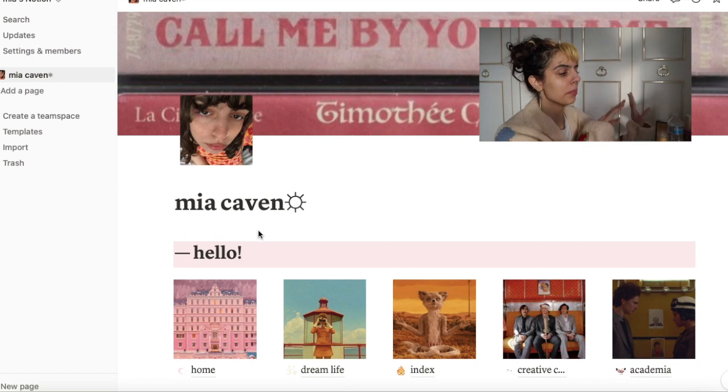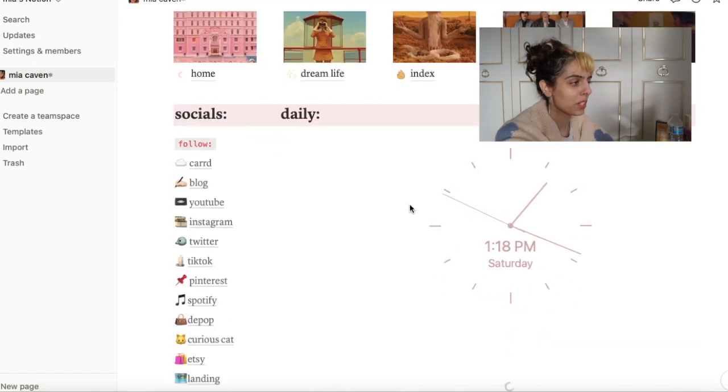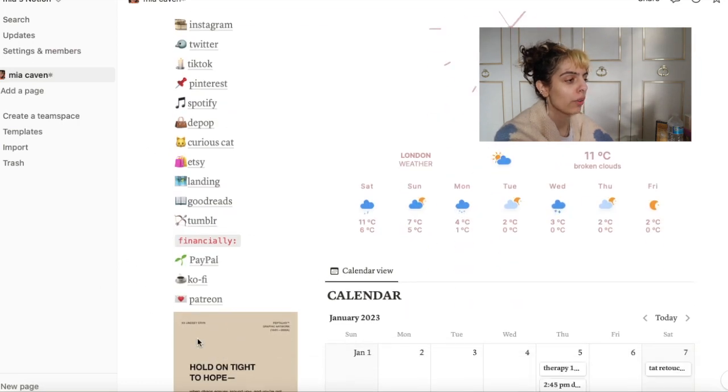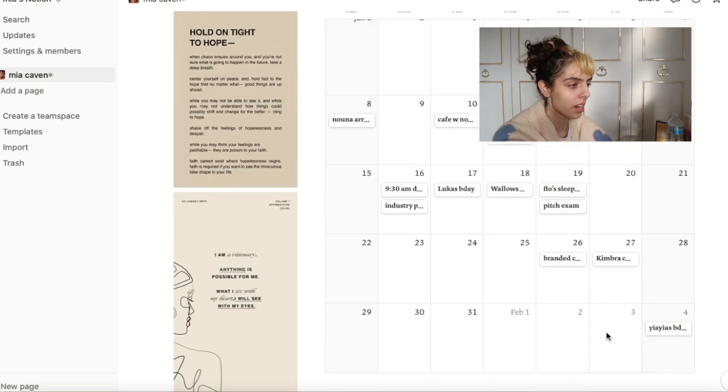I'm gonna show you the main things that I use and layouts. I did use some, I think it was Twinkling, oh I forgot her name, I will try and put it down below. I used her layout and then I just added a lot of my own stuff basically. So this is my main page. As you can see, it's very themed, movie themed. I have all my socials here, all the things that I need to know, all my financial stuff here. I've got weather and I've got a calendar which I use literally all the time.